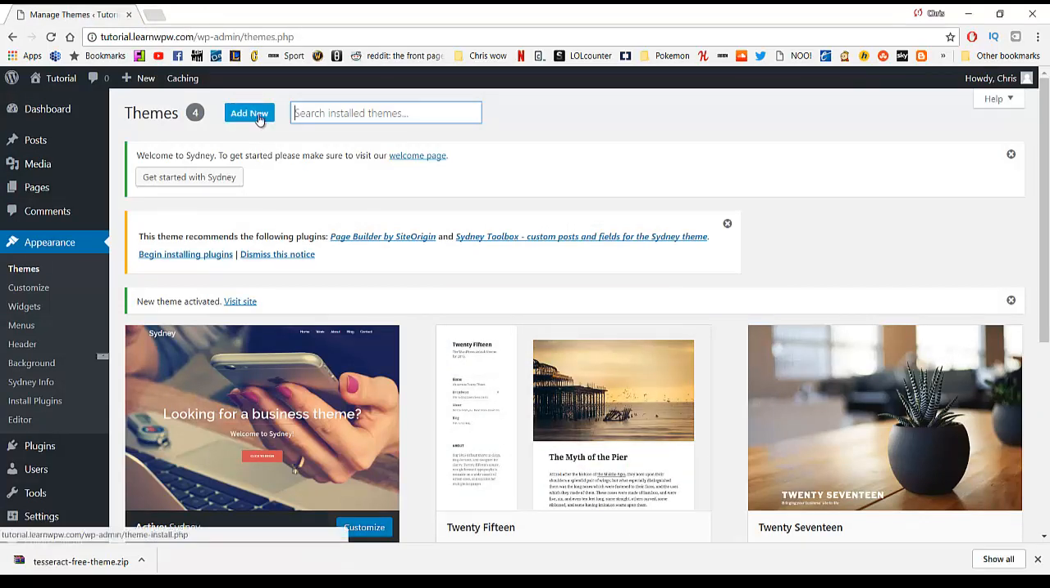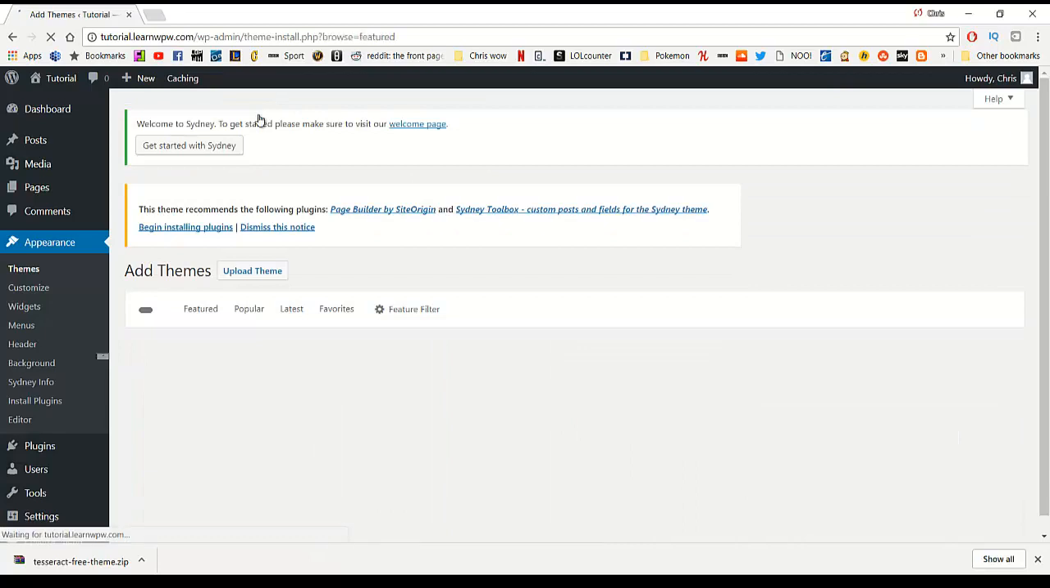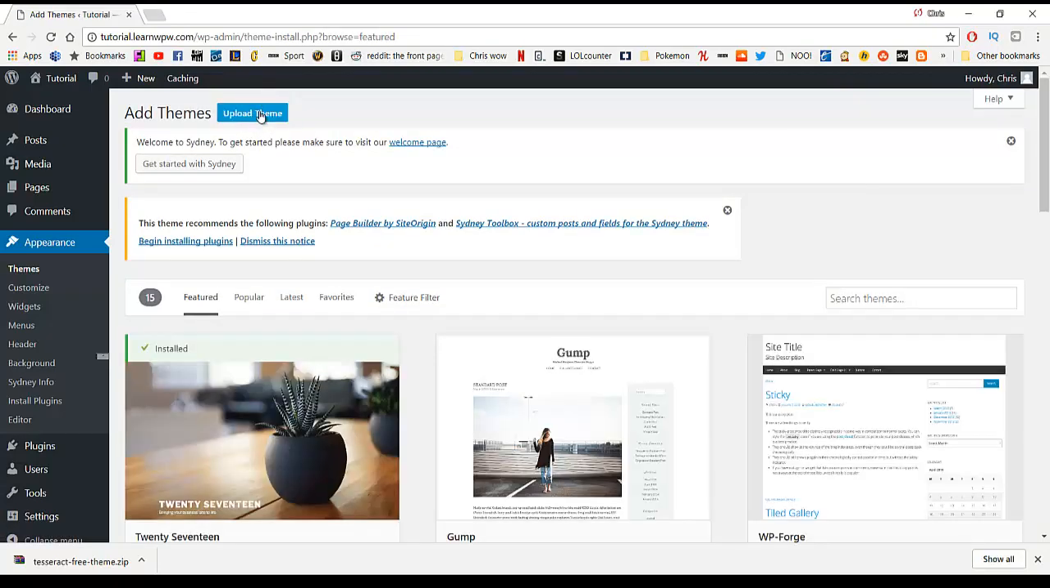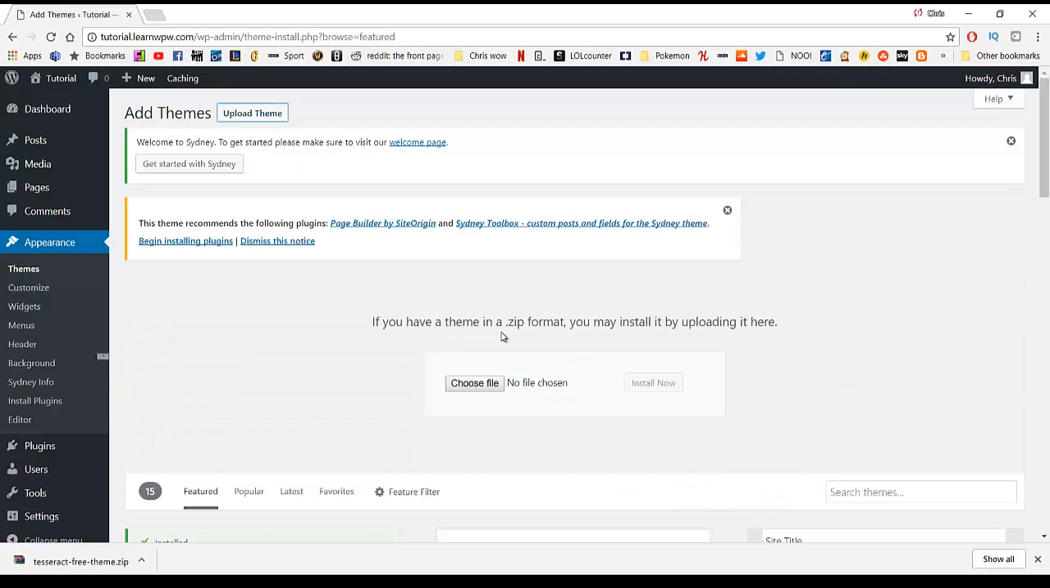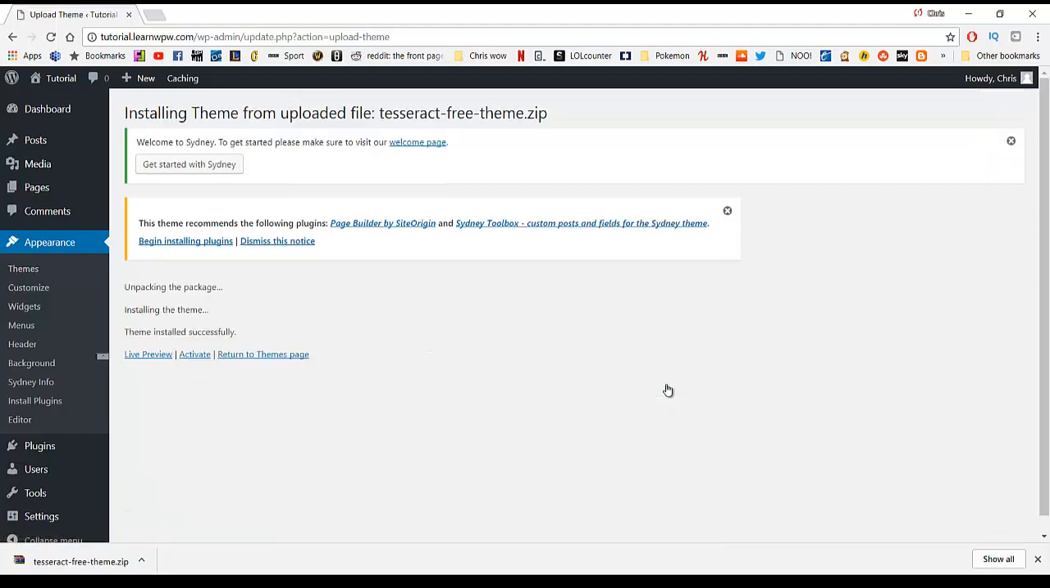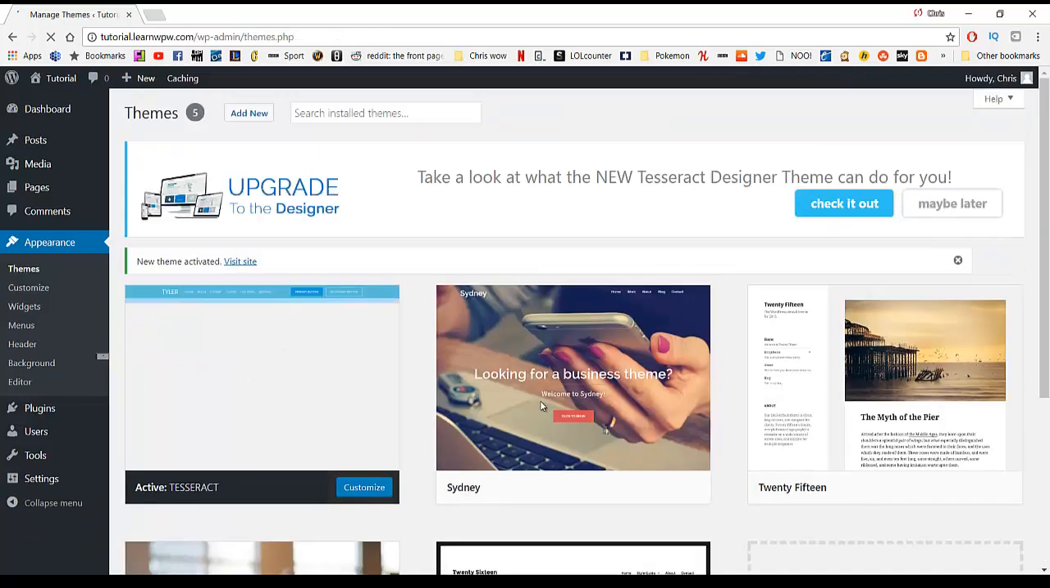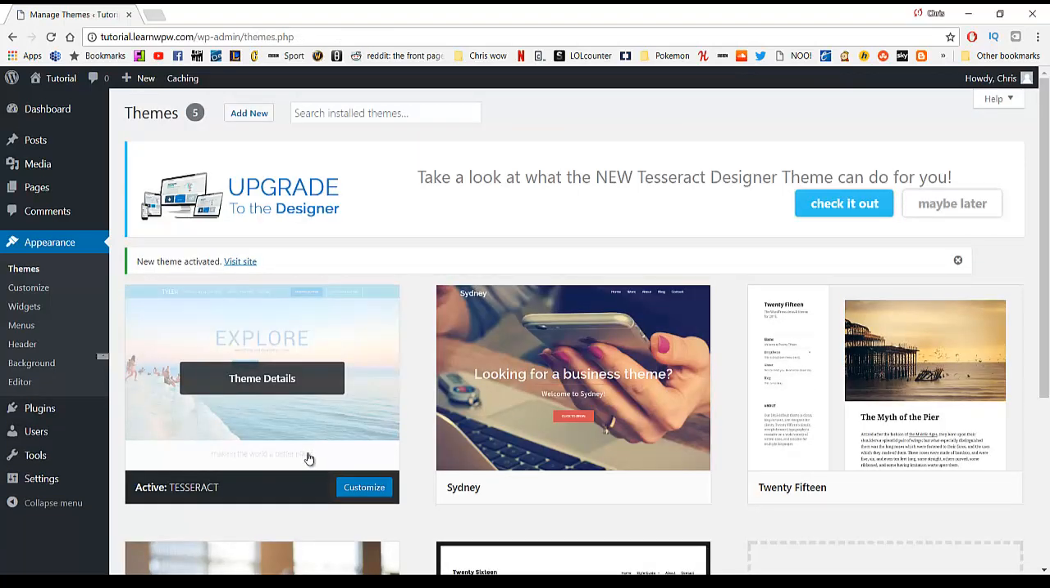If you just want to go over here where it says add new, click that, and then up here it will say upload theme. If you click that, it's going to ask for that zip file that we've just downloaded. The Tesseract comes down in a zip format. So once you're here, just click choose file, go to where you downloaded the Tesseract theme, and then click accept. And once you've done that, just click install now. So now that's been installed, you just want to click activate. So there you go, that's the Tesseract theme activated.